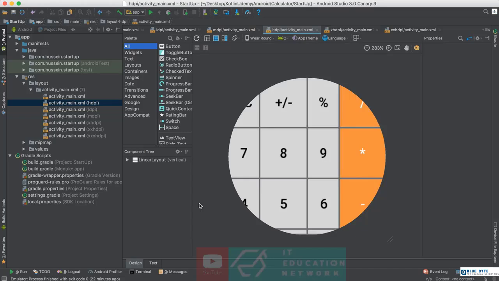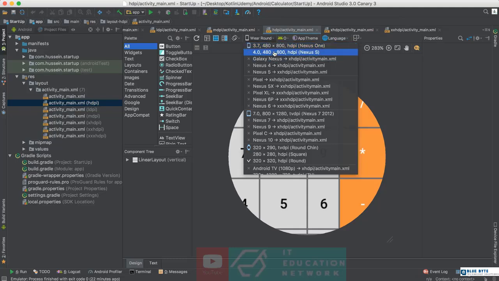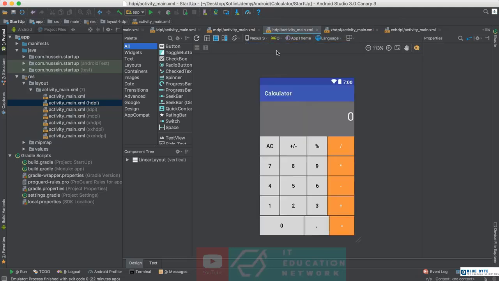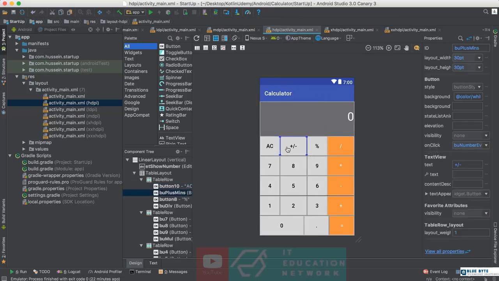Hopefully this one. But again, use where? Why? What? I don't need to use where. HDPI, maybe this one. Yes, HDPI. In HDPI it's good because I think this is the normal way, which is this one.